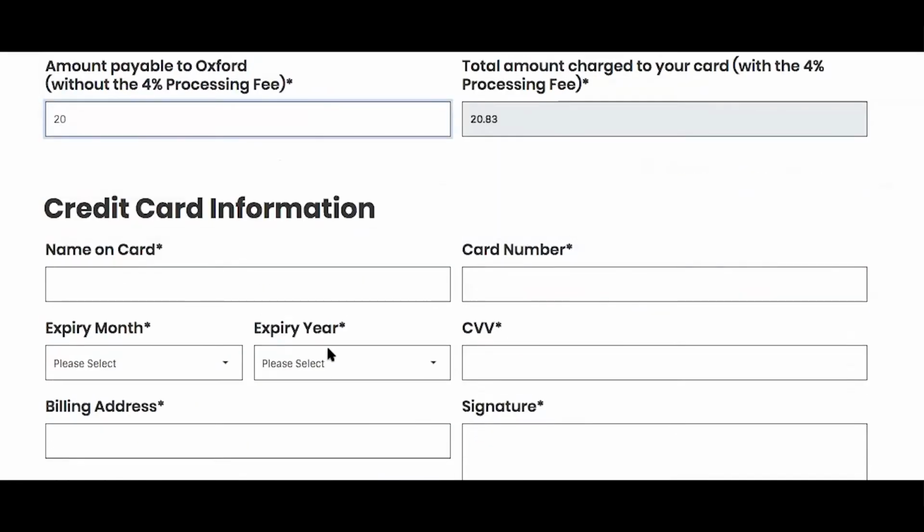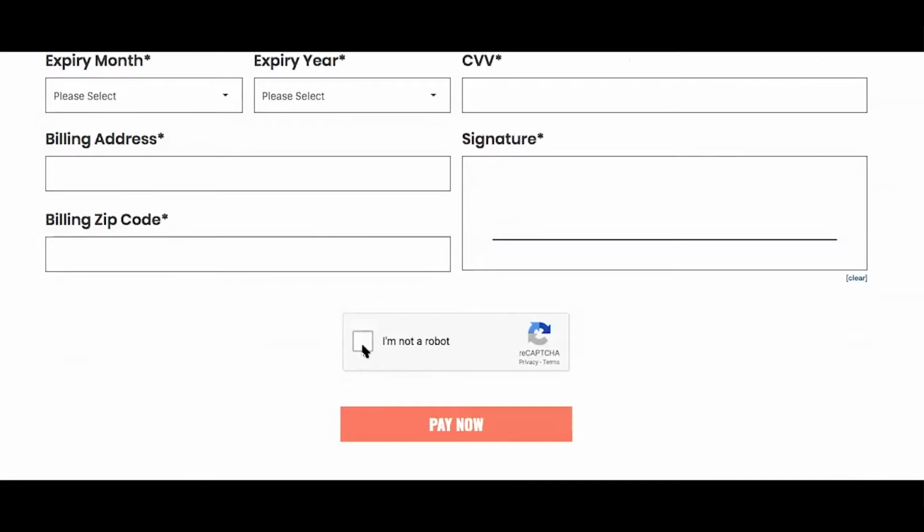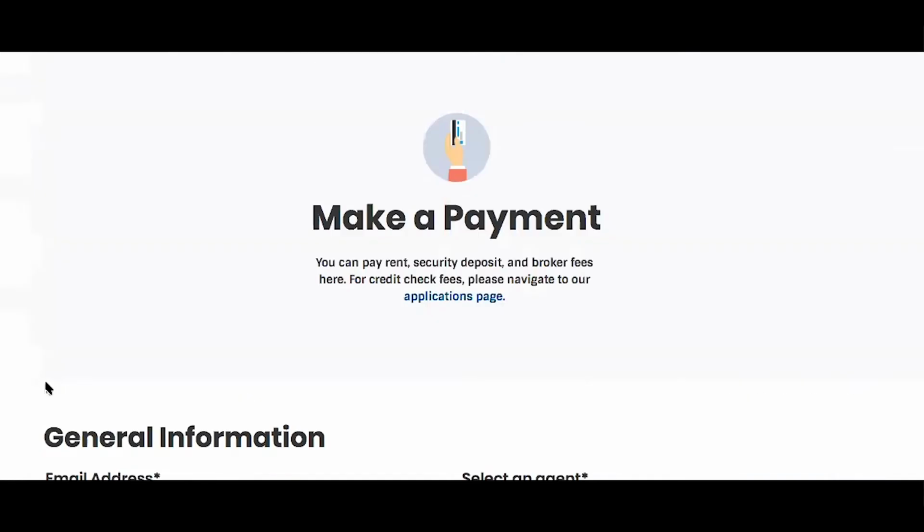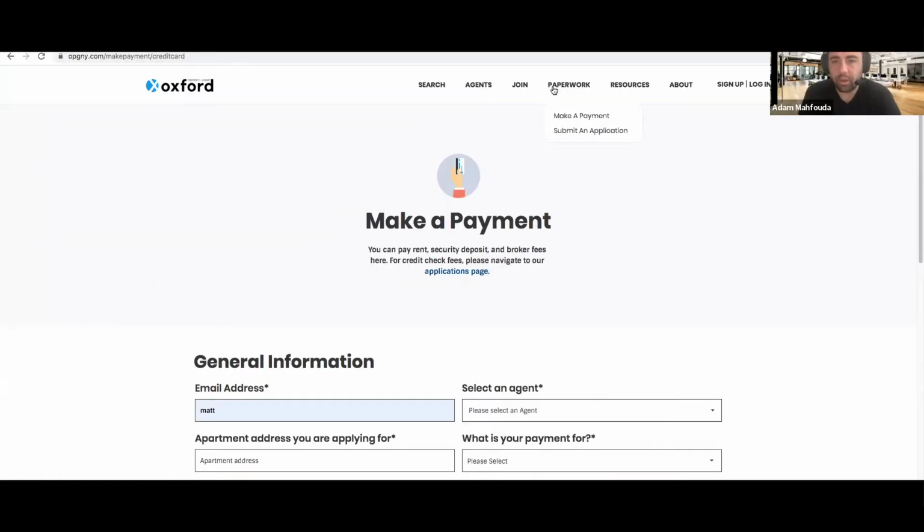They'll put in their credit card information here. They'll certify they're not a robot, and then they'll click Pay Now. And then those funds will be sent directly to our account, which will then be able to pay out to the agents afterwards. Just one quick thing also.